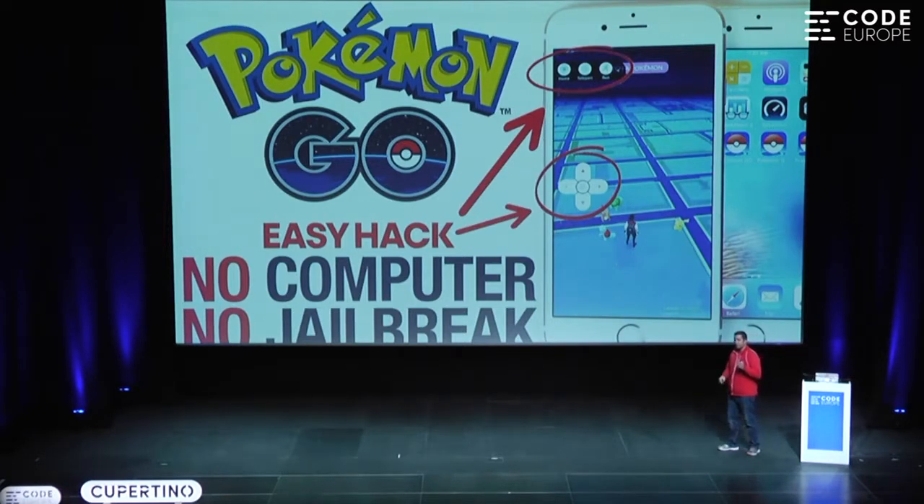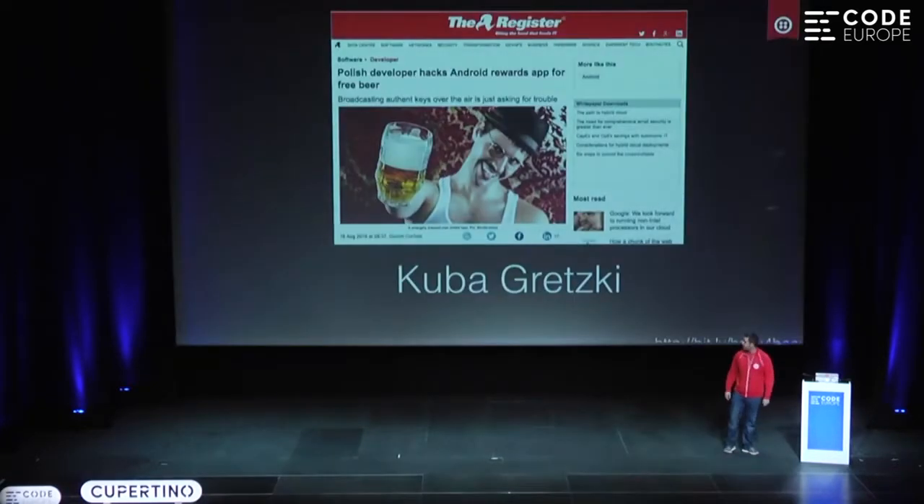Now, let's stick to motivation, because I feel like the next one is, at least I would be way more motivated with the next one. Has anyone heard about Kuba Gretzky? Right, so Kuba Gretzky is a Polish developer who realized that he could get free beer by hacking an Android application. So, motivation, right? Pikachu's, beer.